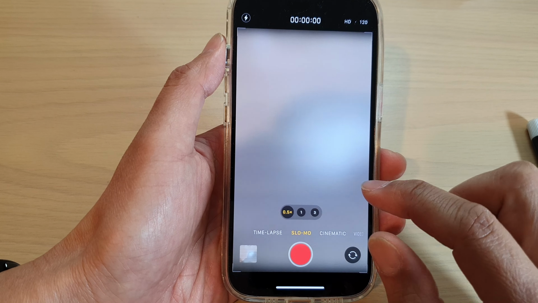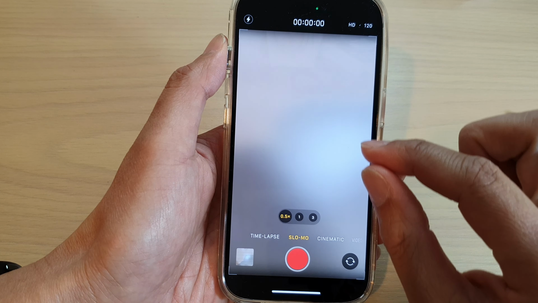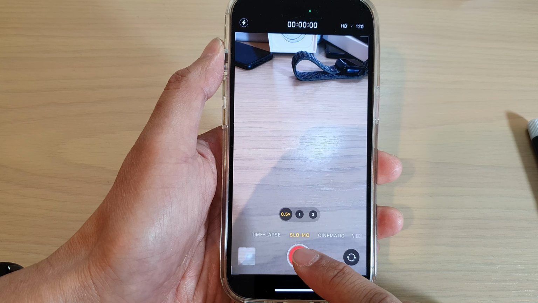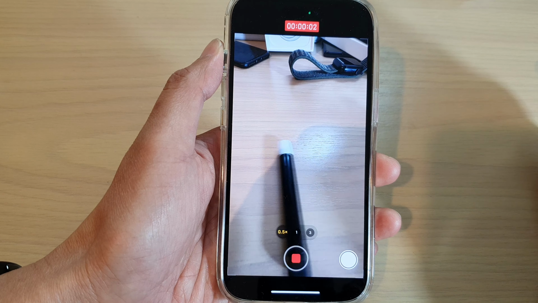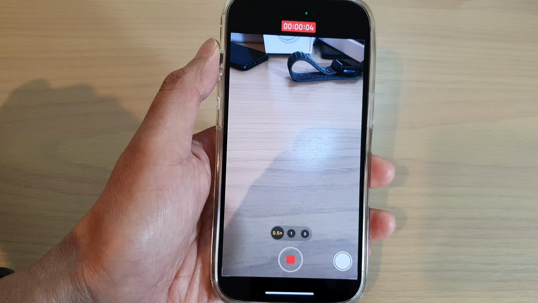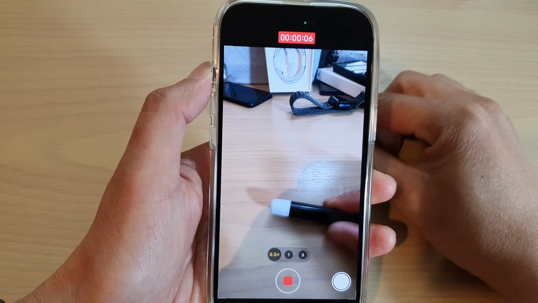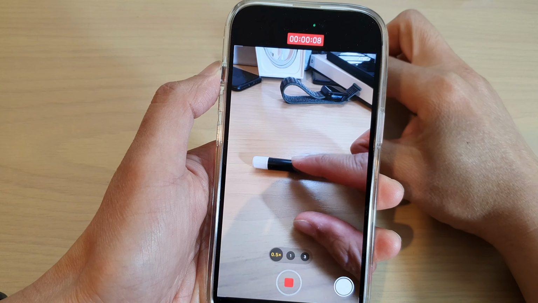And then you can zoom in or zoom out before recording and tap on the record button to start recording your slow-mo video. So here I'm going to move this one up and down.